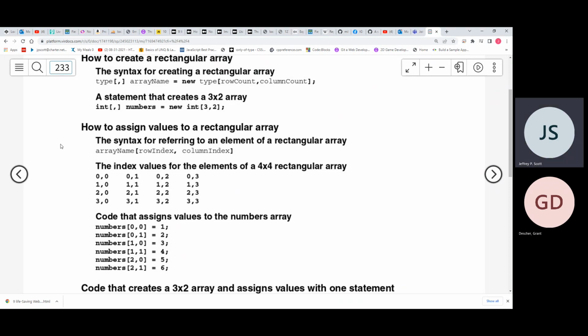Now, I wish they had drawn the picture for this like they did for this one, but they didn't. So imagine instead of this saying 3, 2, imagine this said 4, 4. So you'd have 16 elements, and there they are. So the first row would be row 0, column 0, row 0, column 1, row 0, column 2, row 0, column 3. All right, then we repeat the process, but with row 1.